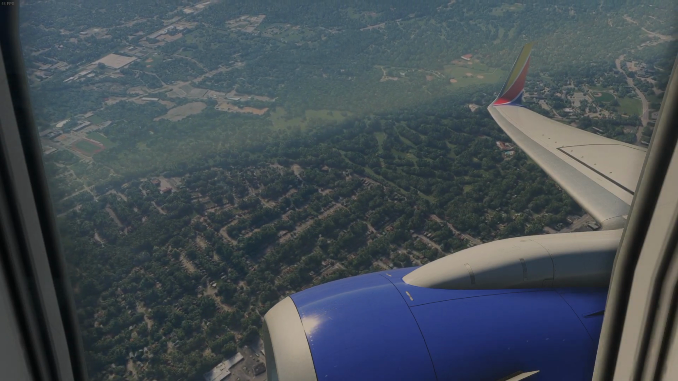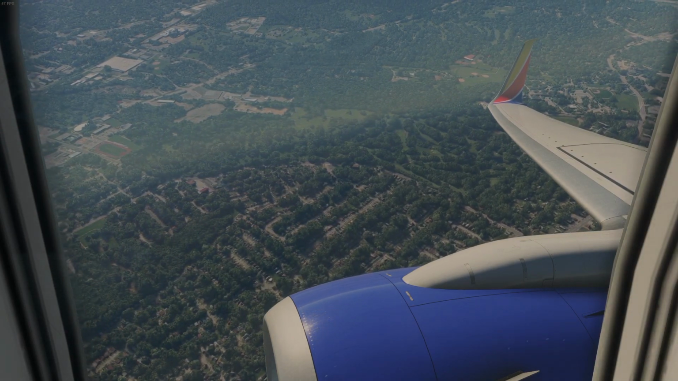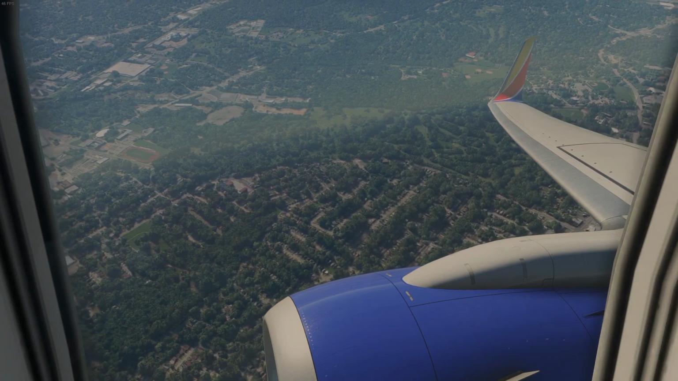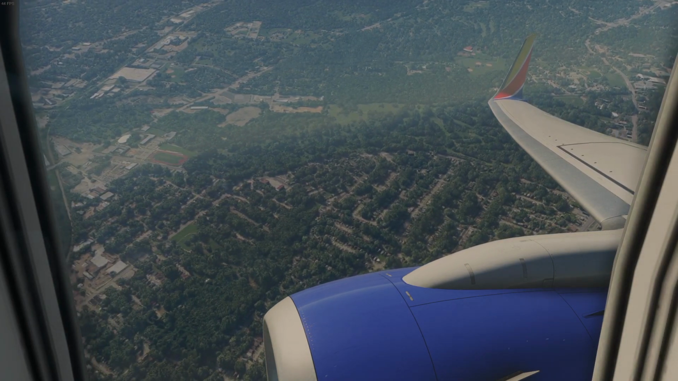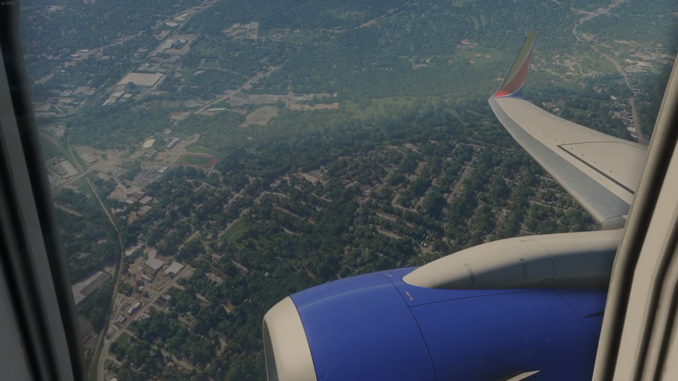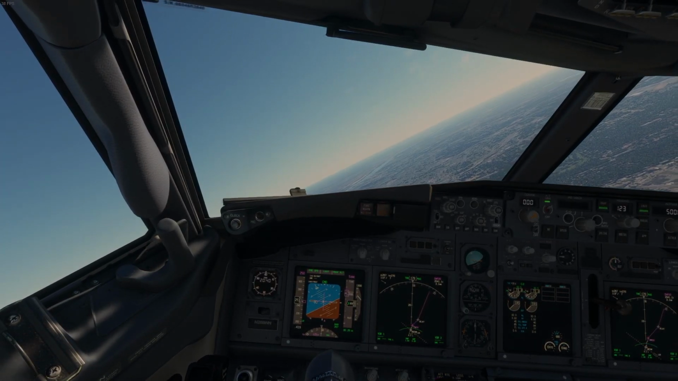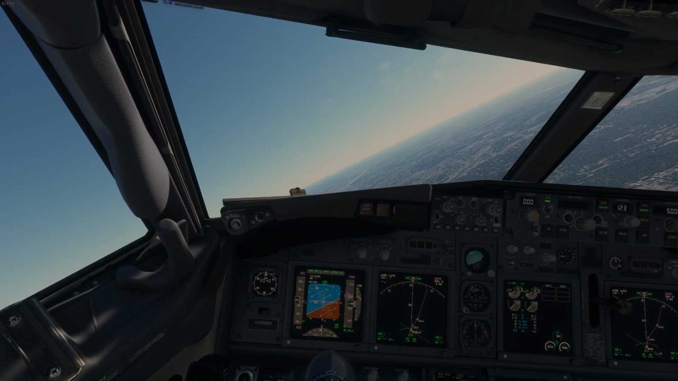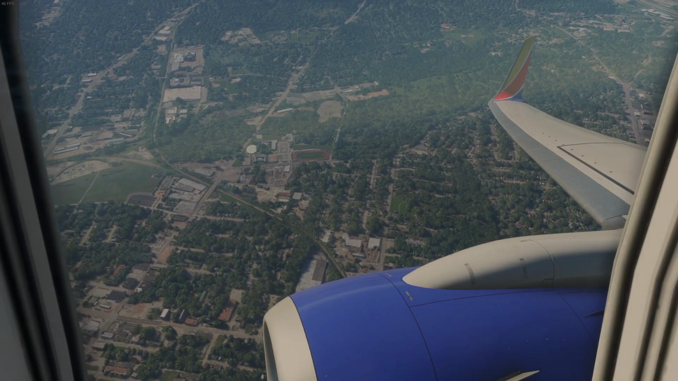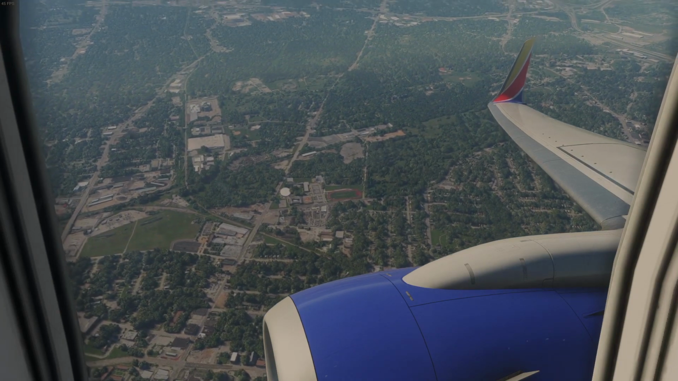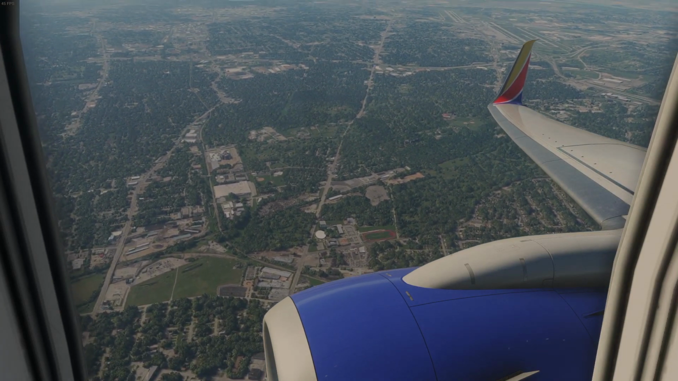Beautiful down there. And we're probably leveling off at 5,000 until we get cleared higher. Probably why the engines are coming down like that. We are at speed. Yep, we're coming up on altitude here. And we'll wait for him to give us clearance. Basically, we're just going to fly.